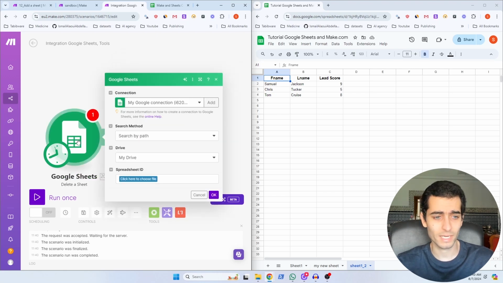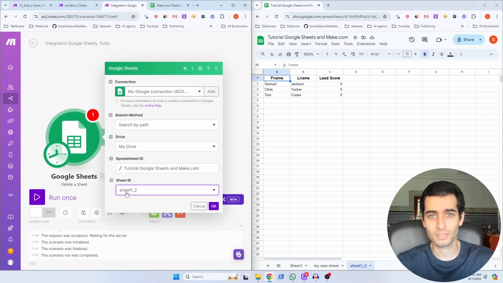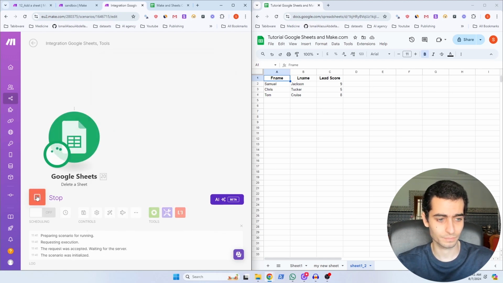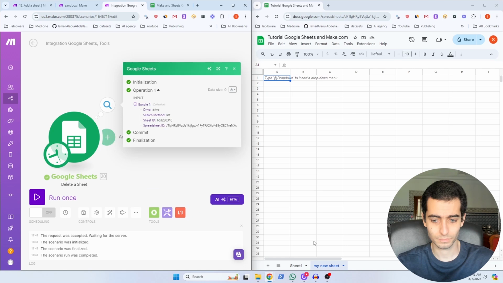And finally, if you decide that you don't want a sheet anymore, you can delete it. So here let's just delete this newly created sheet. And then you run it. Okay, great, it is deleted.